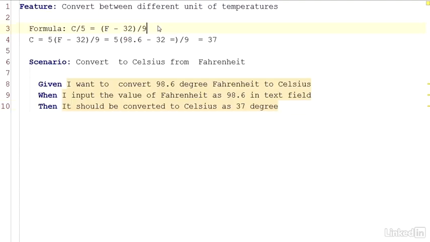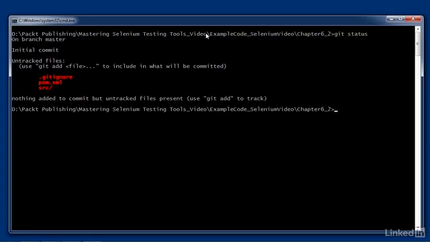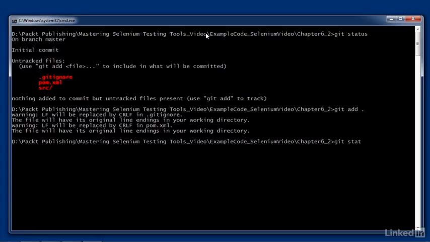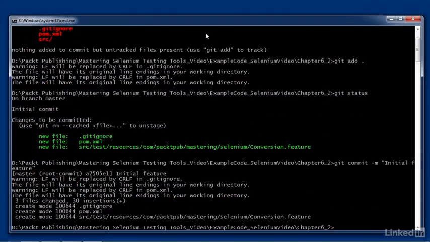Let's commit the file now. Check the Git status as usual. There are again a few untracked files. Let's add those and check the status again. Now, let's commit our feature file. Git commit -m initial feature. Our file conversion.feature was committed successfully.